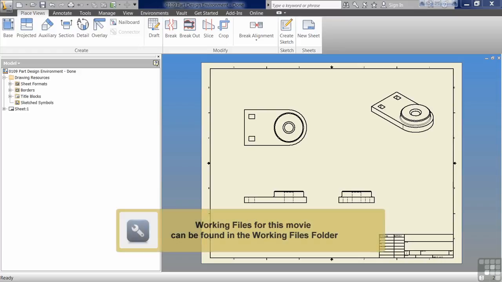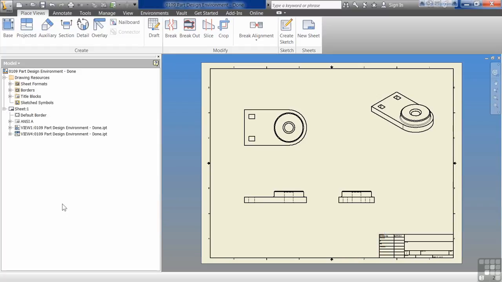In this exercise, we're going to touch briefly on view organization. We discussed the environment before, of how the toolbars work and things like that with the drawing view environment. But if we look, we also get information on our drawing. Inside the browser, we get our sheet formats, our borders, and our title blocks as part of our drawing resources. This is basically what we can add to this.